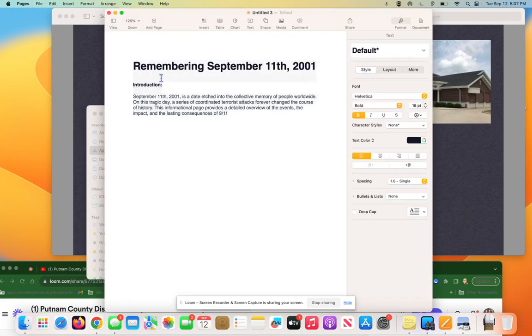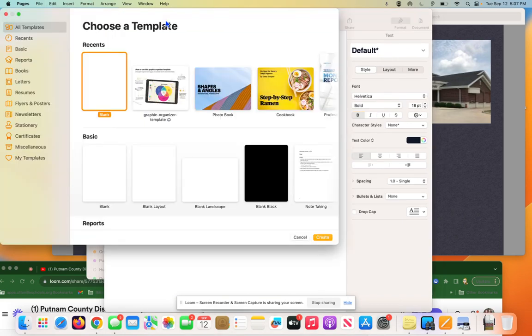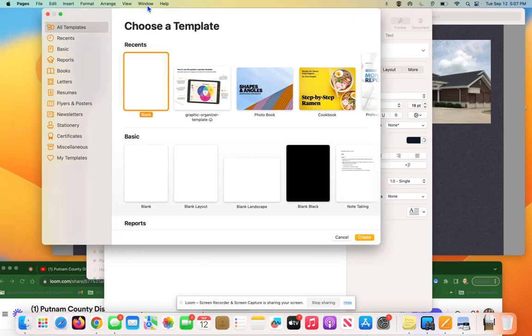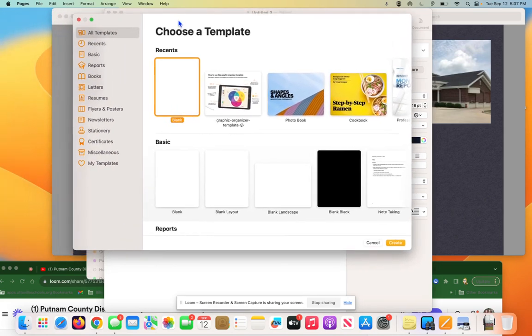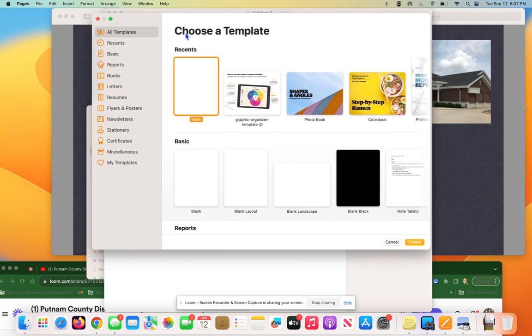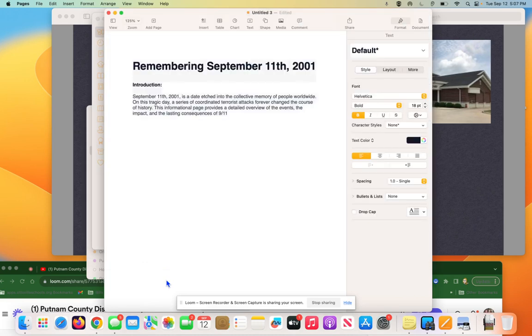Now I have a document I already created, but if I go here to File, New, what you would see is this is how it would look to come up new for anyone. And you have all of these different options, which we had talked about last month, where you can choose a template or you can simply just look at the blank page and start from scratch. So I'm going to go back here to the document that I had started.